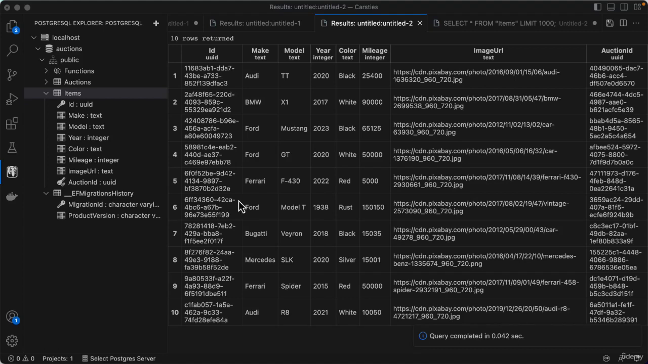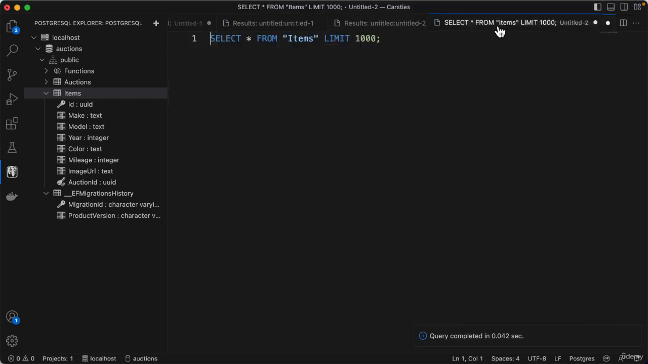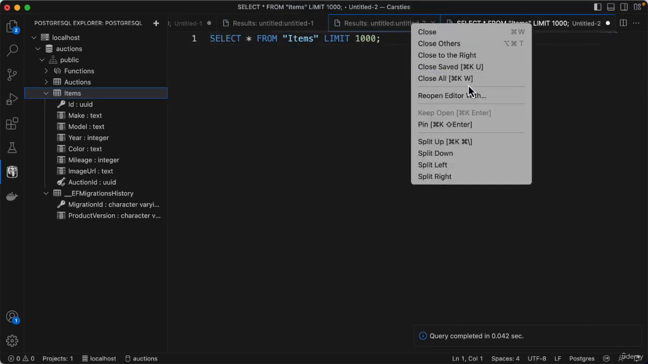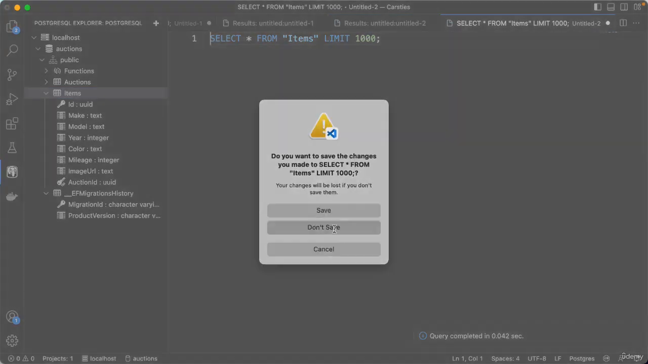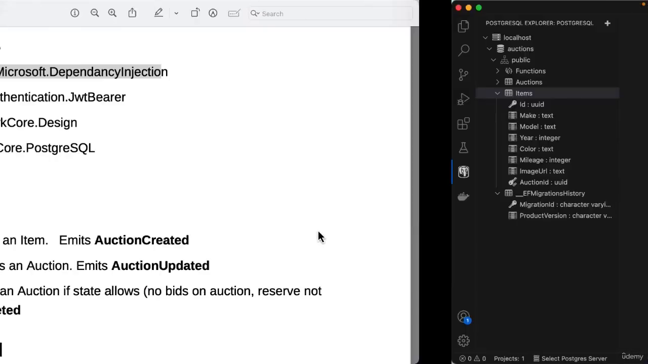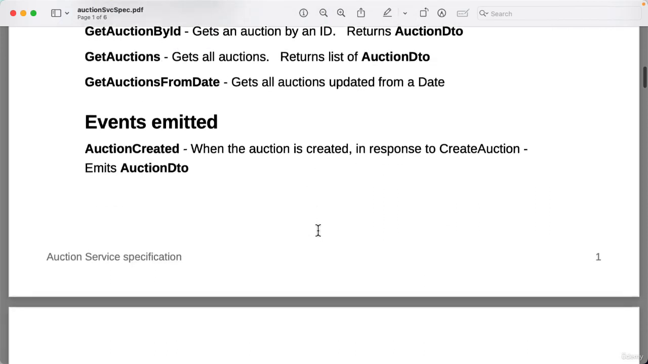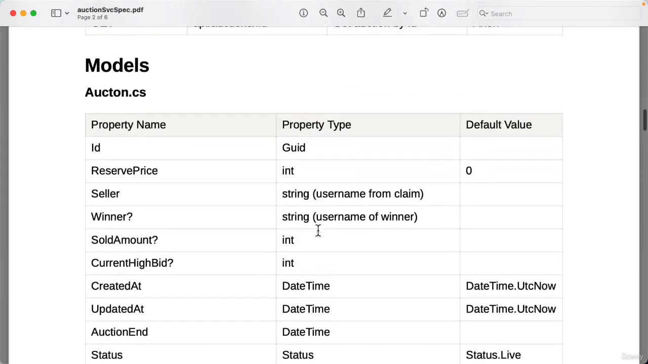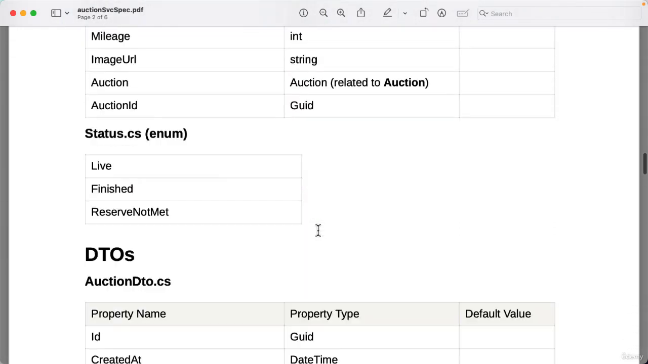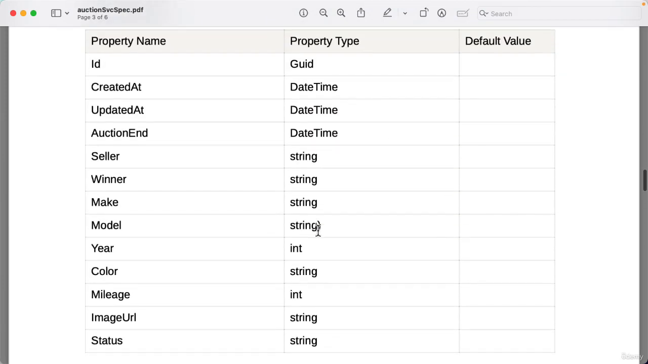Okay, now that we've got the data in the database, we don't want to return our data like this. We'd rather return a single class that has all the properties flattened for the auction and the item as well. So let's just clear up the stuff at the top of this screen. And if we head over to the spec sheet, let's take a look at what we are supposed to return from our endpoints in terms of an auction DTO.